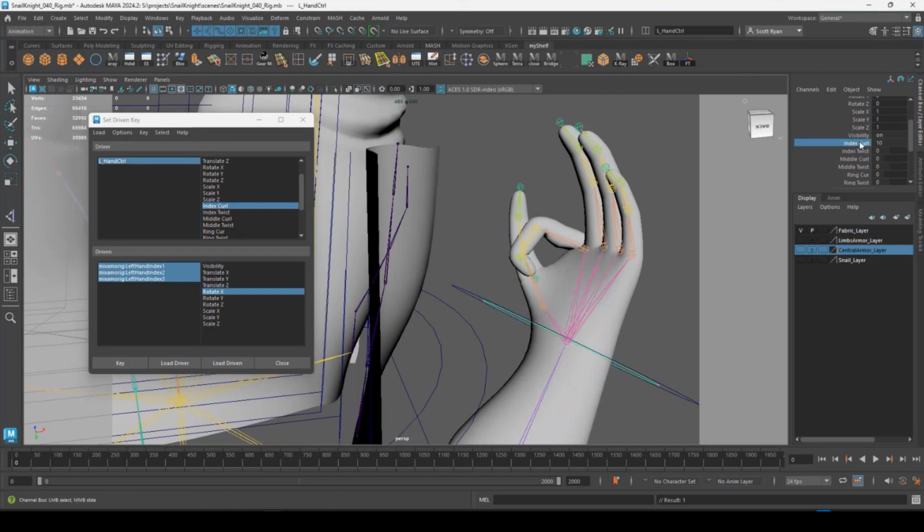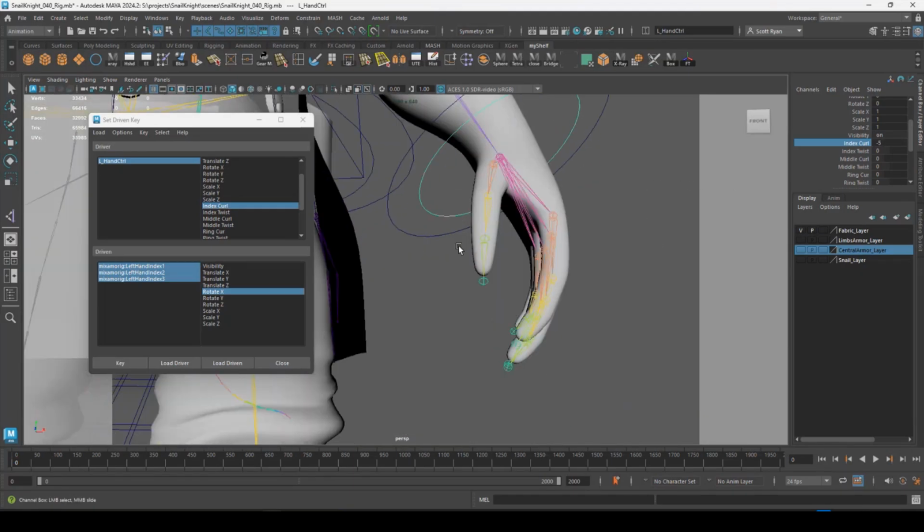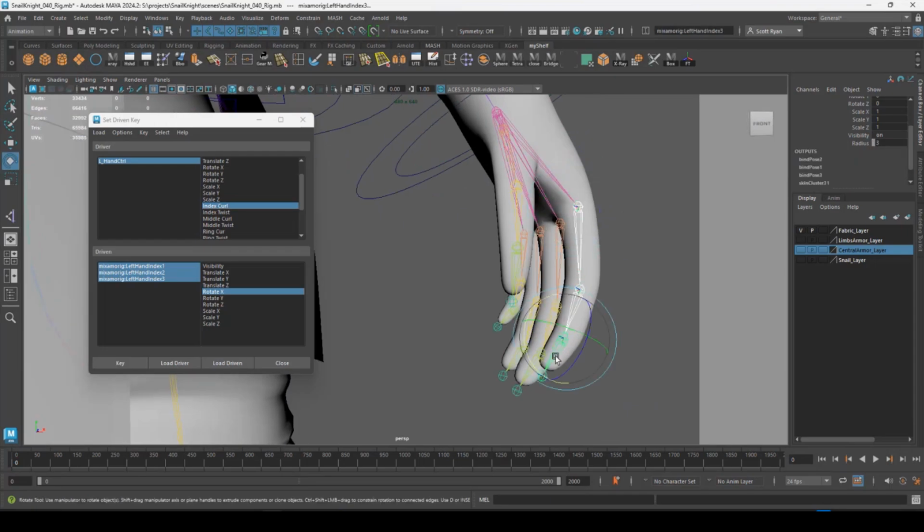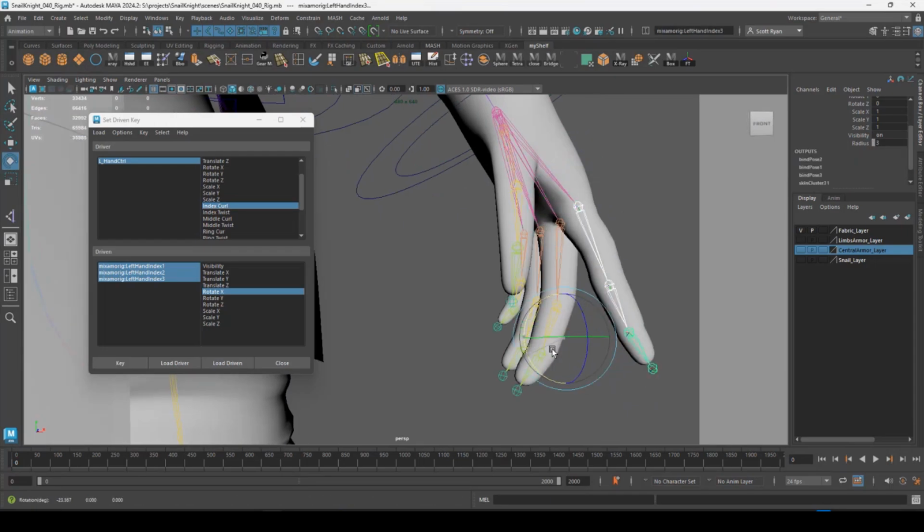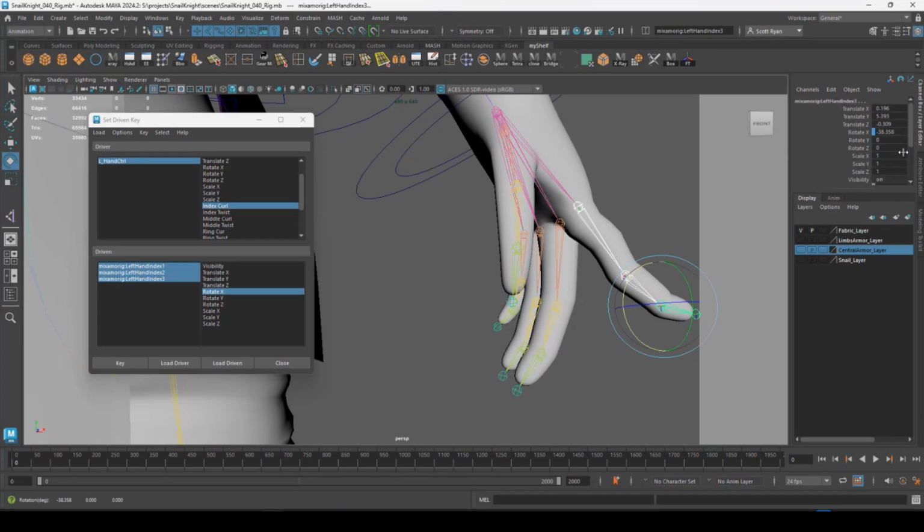Now if I go back to my index curl, from 0 to 10, 0 is the relaxed position, 10 is the curled position. If I take that to -5, I can now straighten this out. Rotate that way. That's completely straightened out, although some fingers can go a bit further than that. Don't go too crazy, otherwise it looks like you just broke his hand.